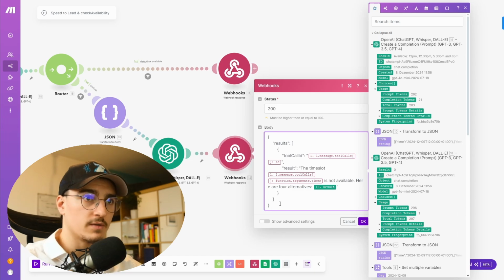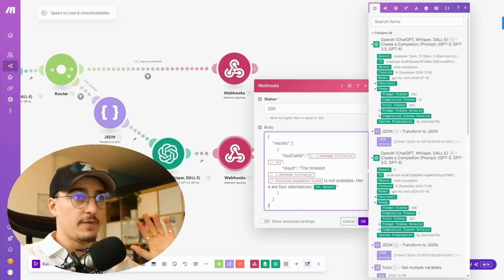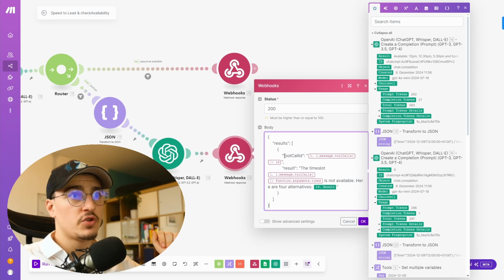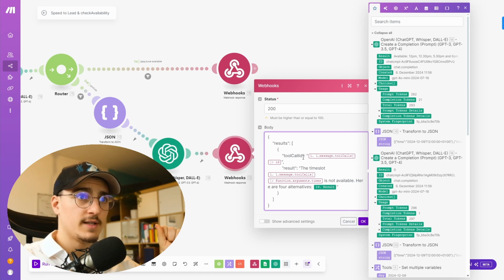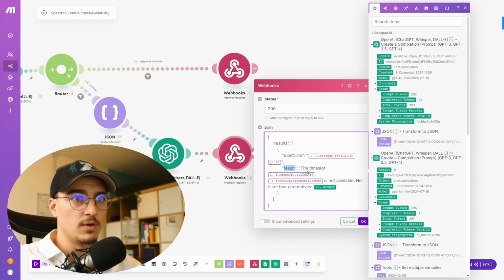It won't work if it's wrong. Just keep that in mind. And for both of those webhooks, what is important is we have 2 things we need to include. We have the tool call ID and we have the result. The tool call ID tells the AI agent where it needs to send the information to, so what tool was called and what the purpose of the information is. And the result obviously tells the AI agent what the result of this whole workflow was.